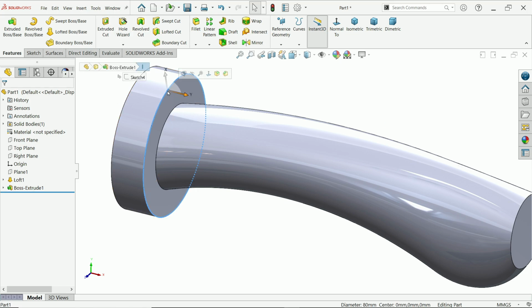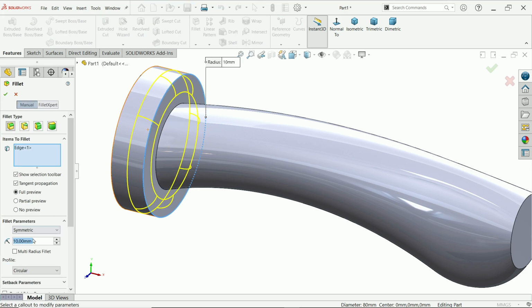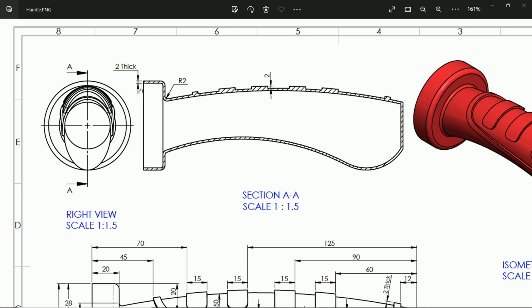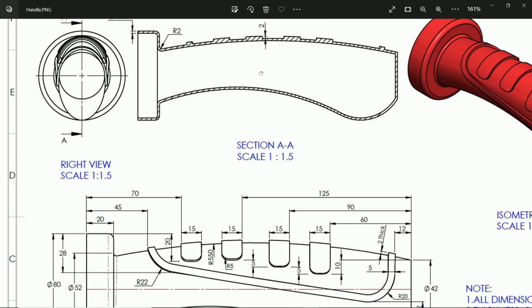If you click on the edge, you have the option fillet or chamfer, activate fillet. Constant size fillet, edge already selected. Full preview, tangent propagation, symmetric, and this is going to be 4 millimeter. Say OK. Now you will see this is hollow, 2 millimeter thick, this corner radius 2 millimeter, and this width also 2 millimeter.